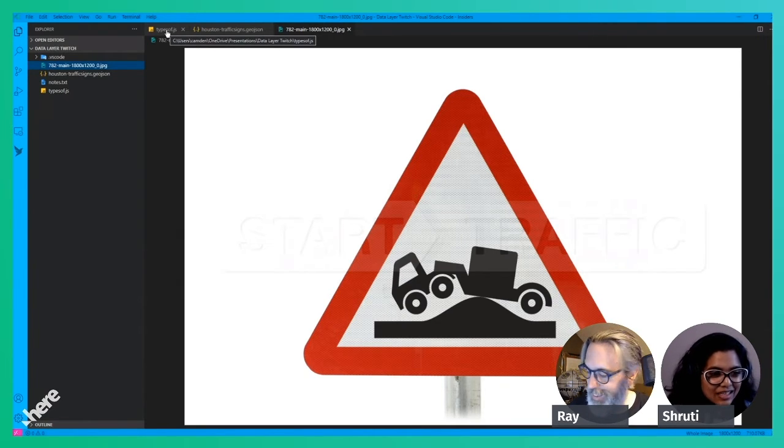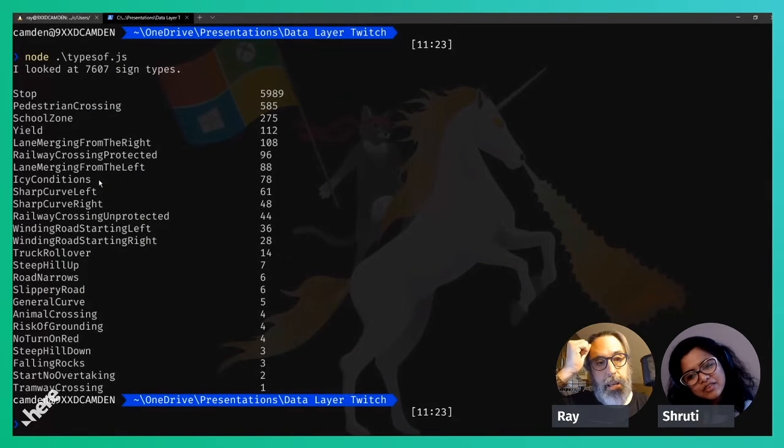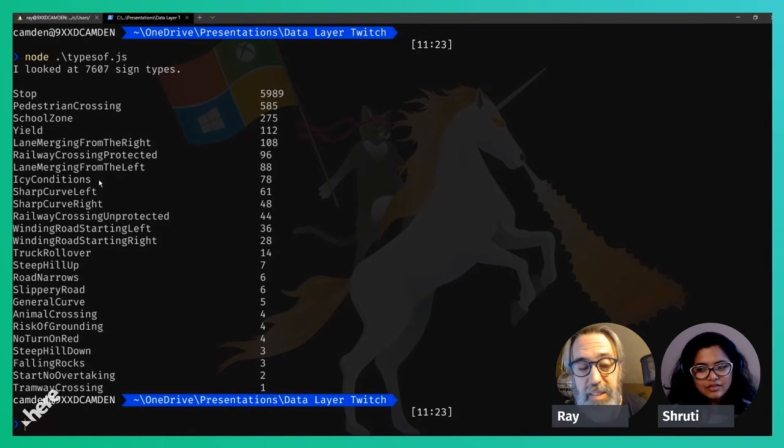I also see icy conditions. Do you get snow there? I did not know that. Yeah, so icy conditions. In Louisiana, we've had snow. It doesn't really stick. It's less than an inch, but it definitely makes the roads bad.